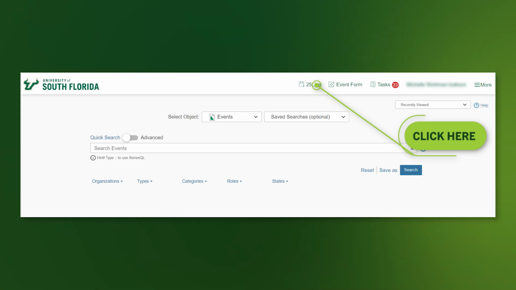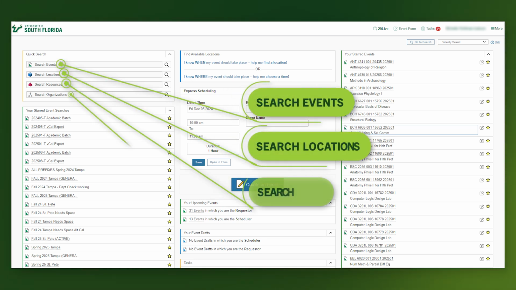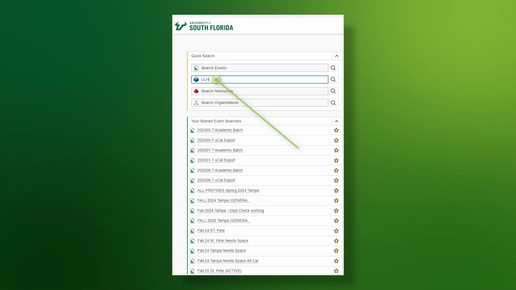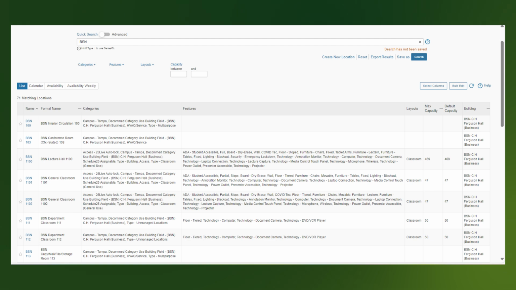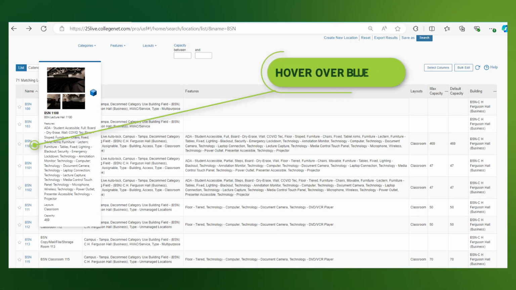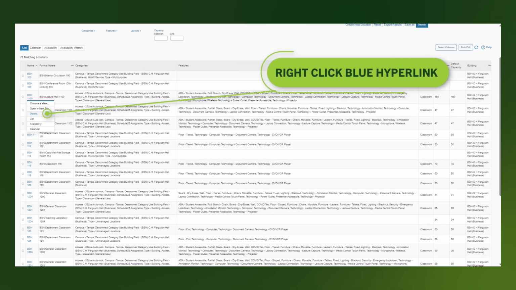Click on the 25 Live icon to access the dashboard, where you will find a quick search portal with the following options: Search Events, Search Locations, Search Resources, Search Organizations. To search for locations, type in the building name to list, view, and display rooms in an alphabetical list. To view specific details of a location, hover over the blue hyperlink for an overview of room details and a photo. If you right-click on the hyperlink, you will see a drop-down of options on how to view the classroom.